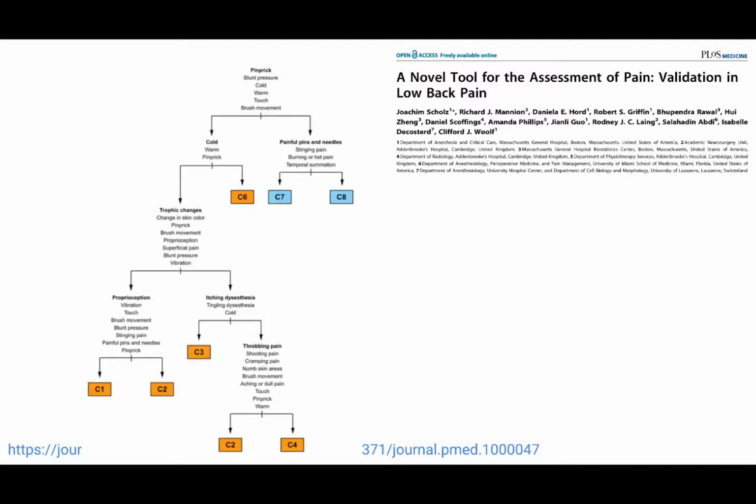So for example, if the pinprick classification sends you to the left, meaning that you said that you couldn't detect the pinprick, then you ask, can you detect cold? And if yes, you end up in category C6. Alternatively, if you can feel the pinprick, then the next thing you might ask is, do you feel painful pins and needles? And if the answer is yes, you might end up in category C8.